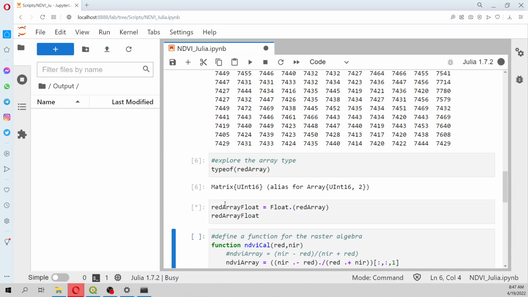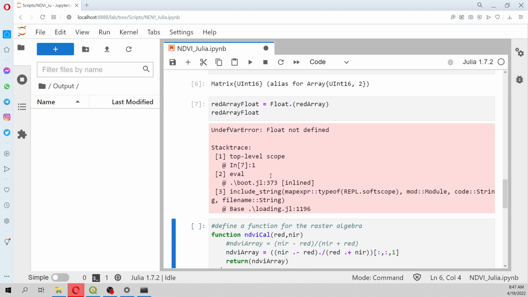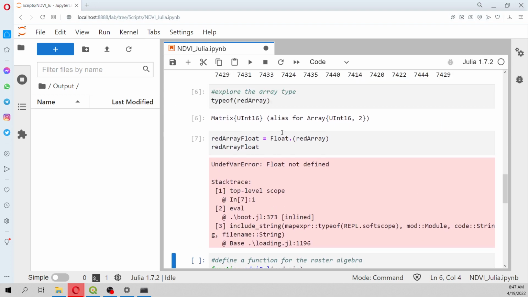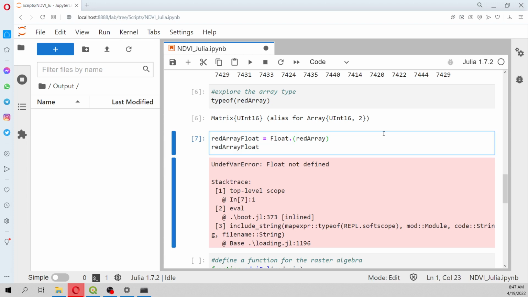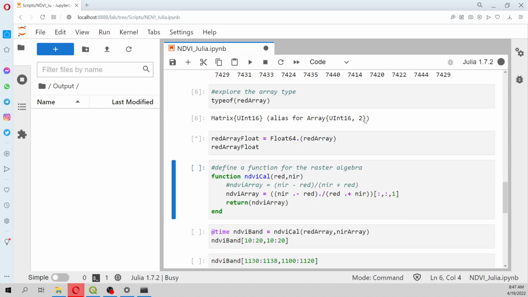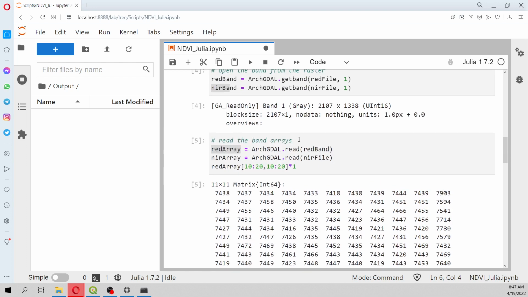Since we are going to do some calculations, let's see if we can find the Julia Lang Float64 of a matrix. Let's see if this is Float64. Yes, okay, that's it.